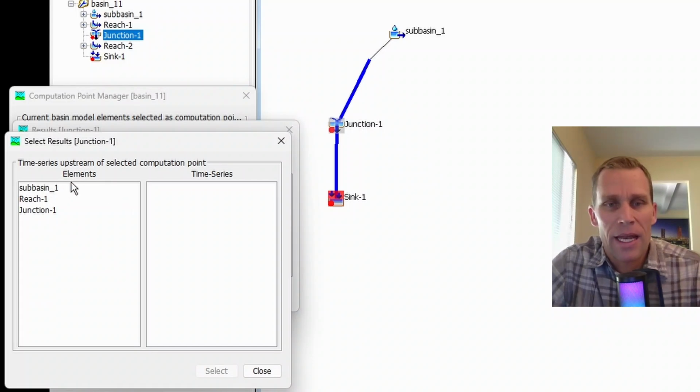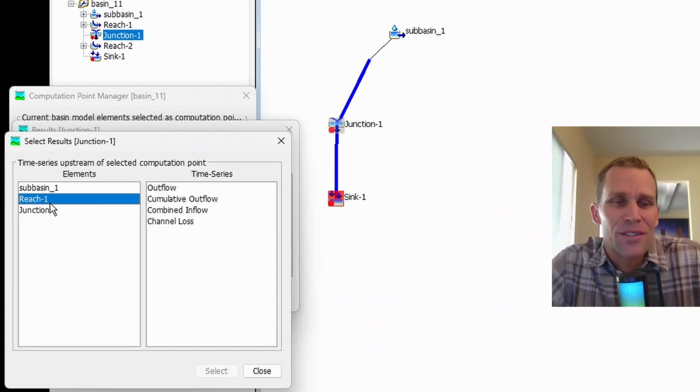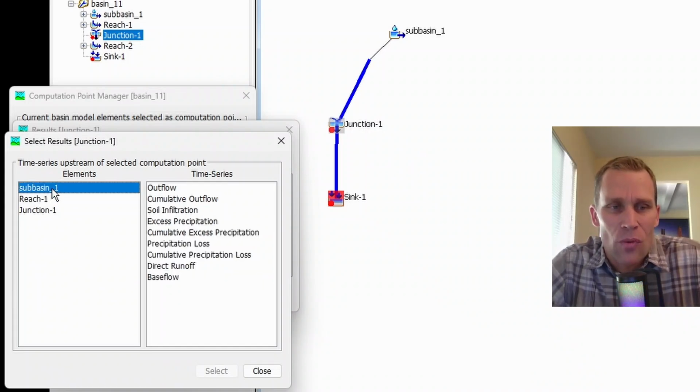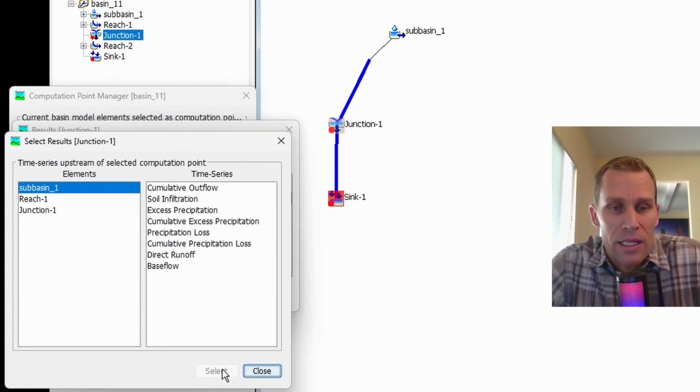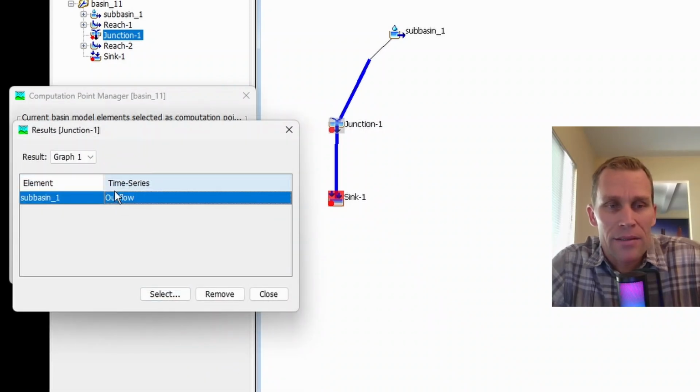And this time I can actually select the element itself, which is junction 1, or any of the upstream hydrologic elements, downstream of the next computation point, at least, such as reach 1 and subbasin 1. So if I select subbasin 1 and then outflow, for example, and then click select and close that, we now have outflow 1 listed as the one and only time series for graph 1.